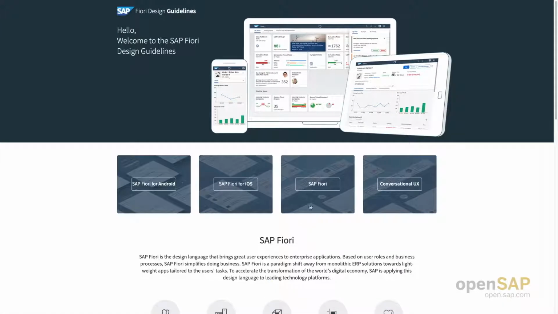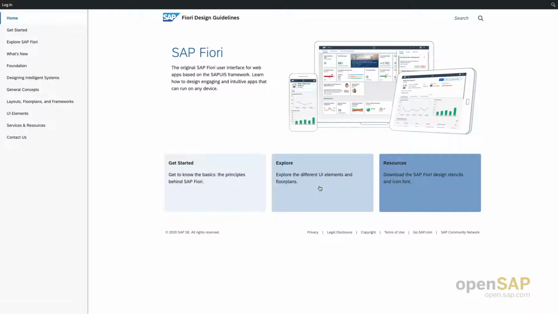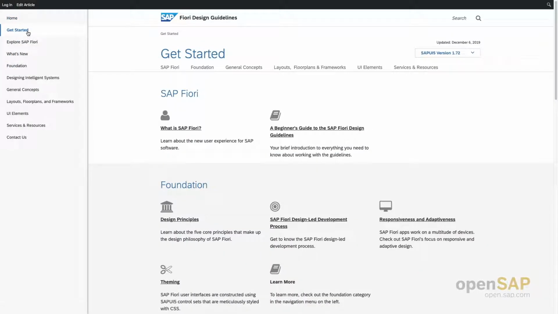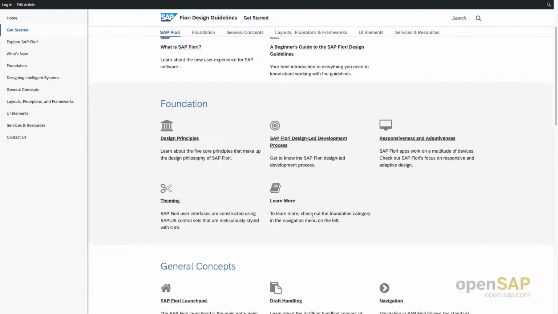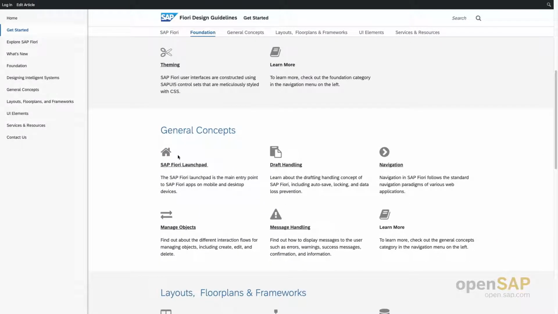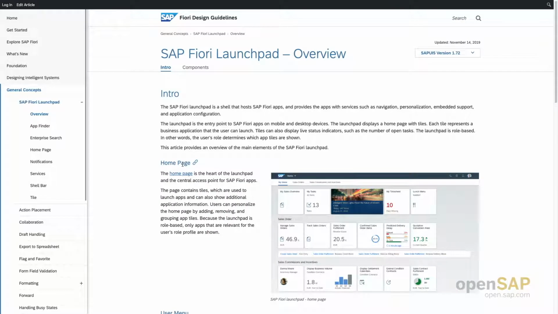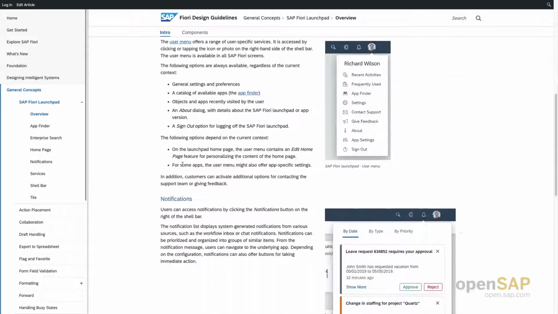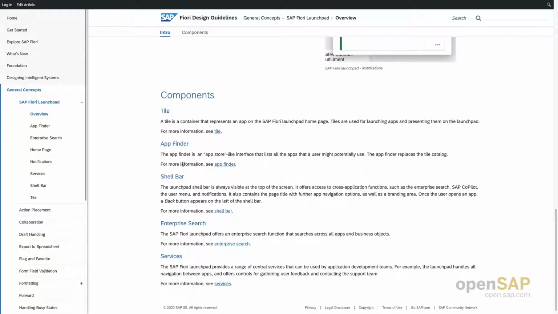We'll be looking at the web part of the SAP guidelines. Make sure that you look at the Getting Started section, just to make yourself familiar with all the general concepts here. For instance, the SAP Fiori Launchpad. You can find a lot of information and all the components of the Launchpad in here.